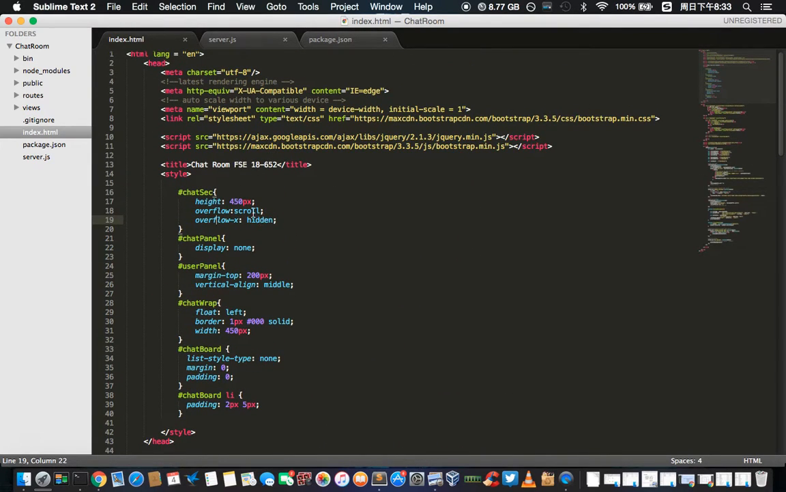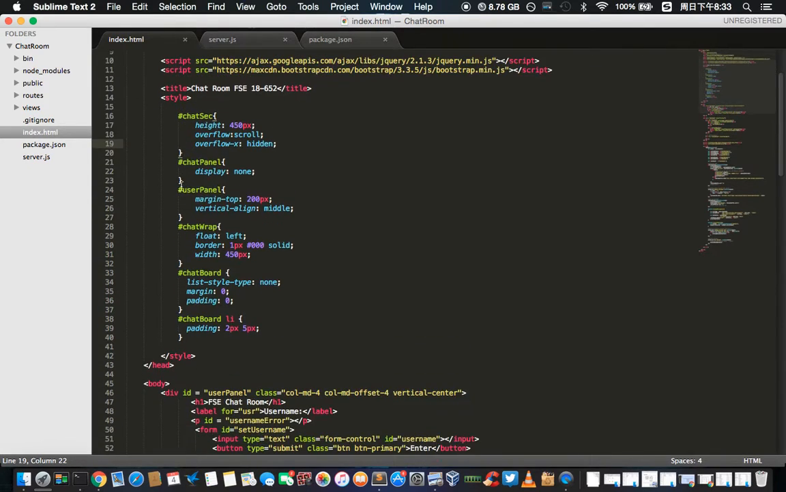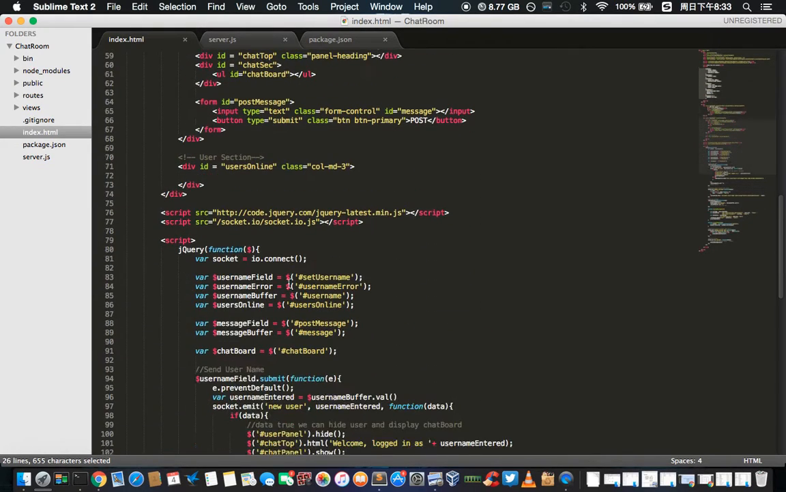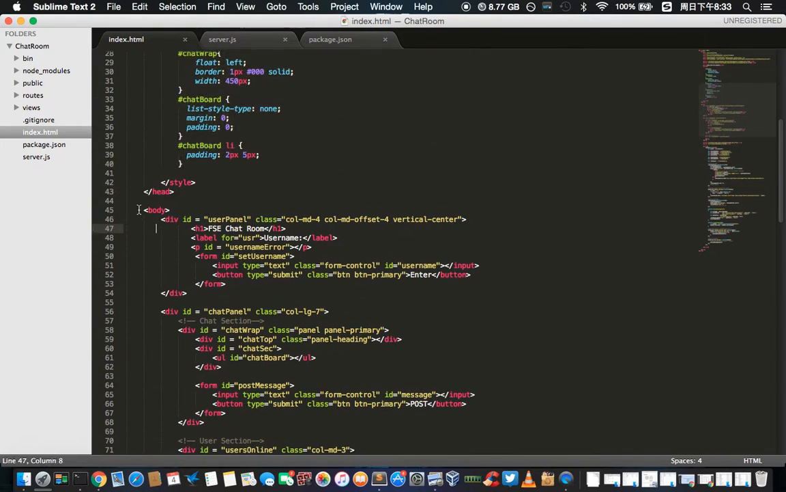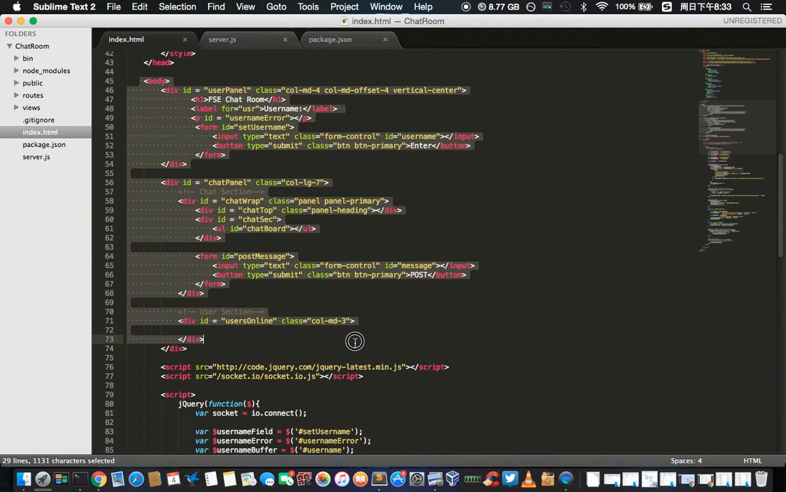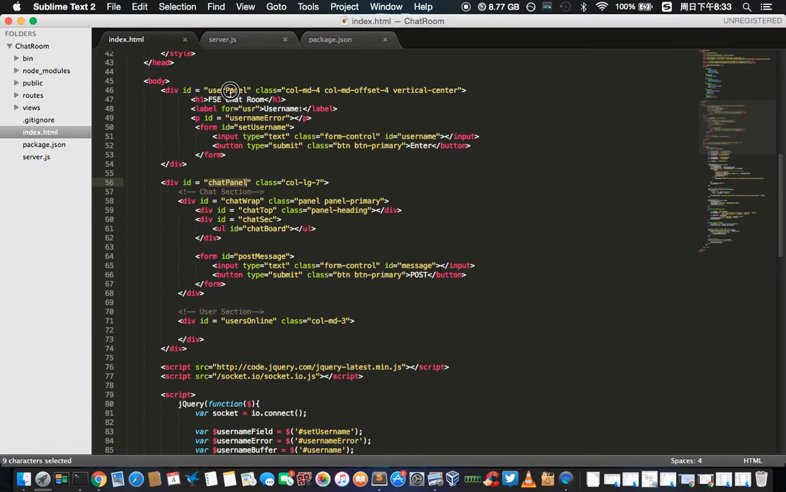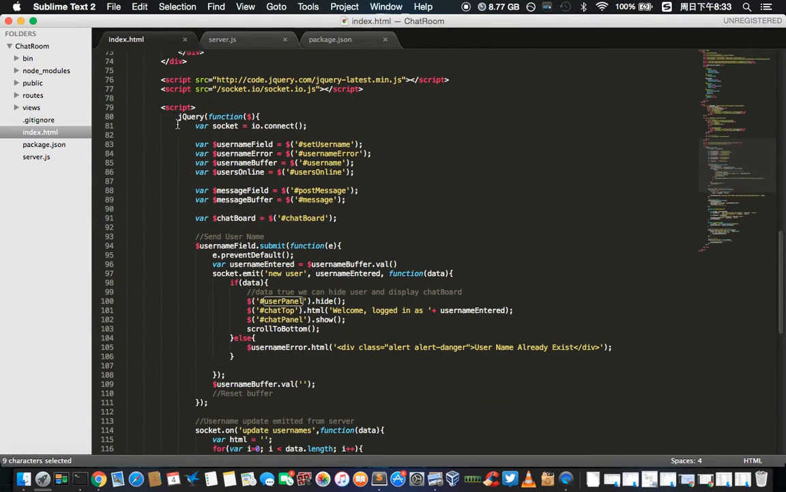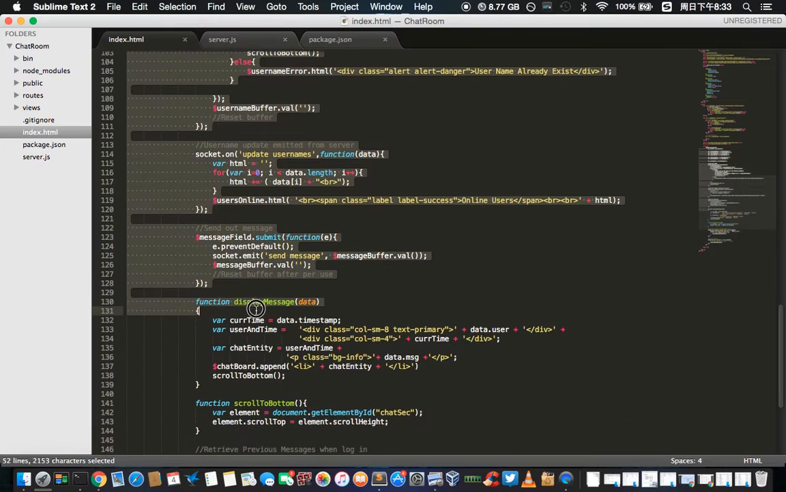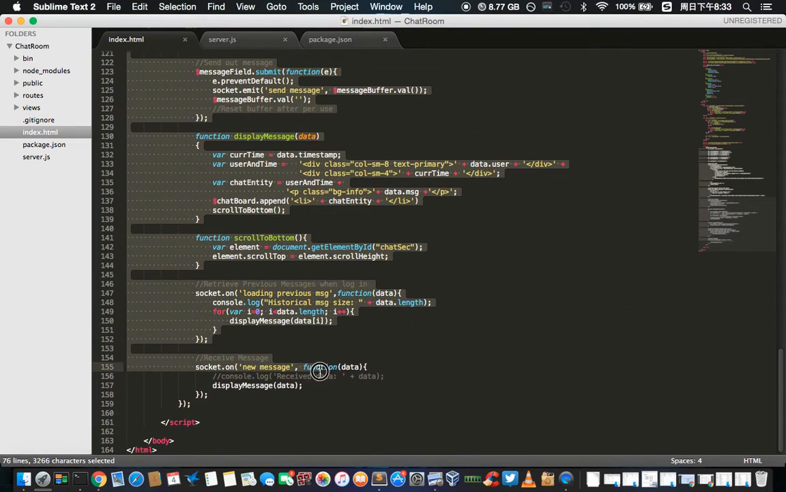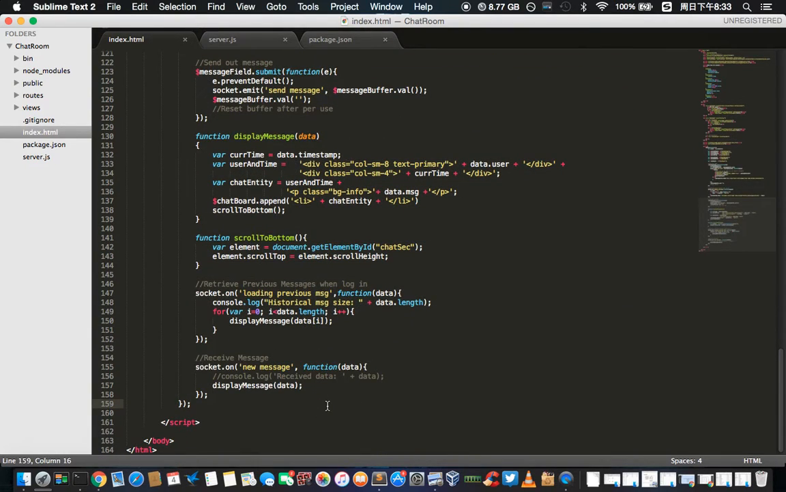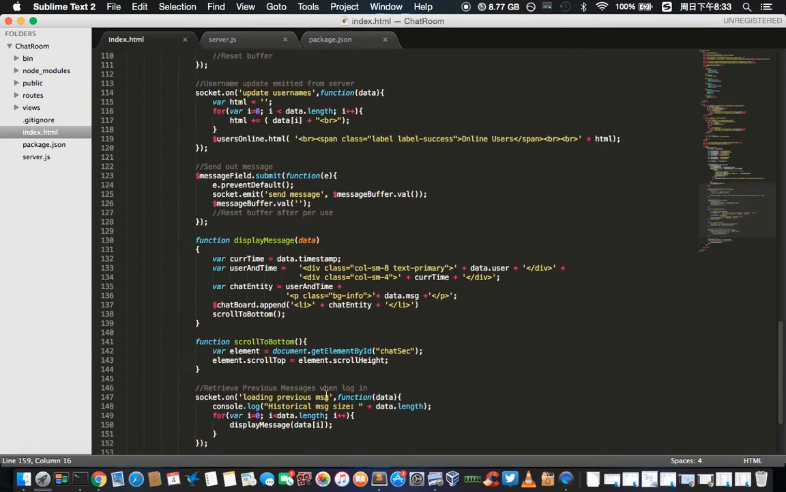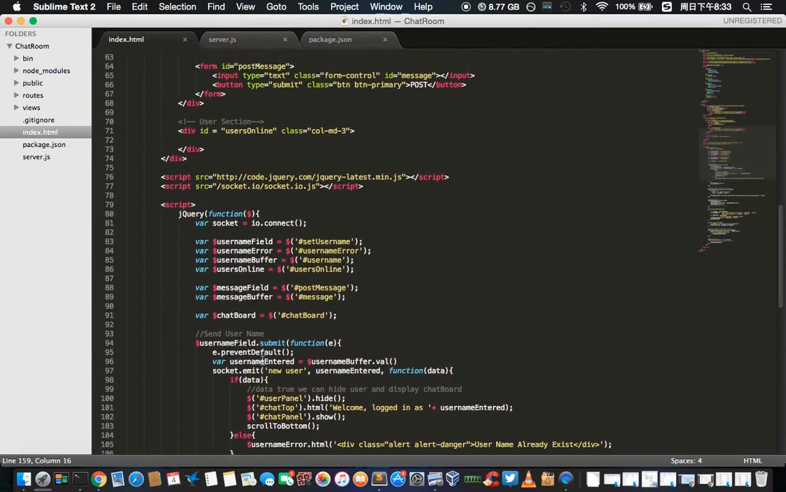And here for the index, it's mainly three parts: the HTML part, the style part, which is the CSS for the cosmetic things here. This is mostly the HTML for the user panel and the chat panel. And here is mostly the JavaScript, the jQuery, to send or receive events from the client side.